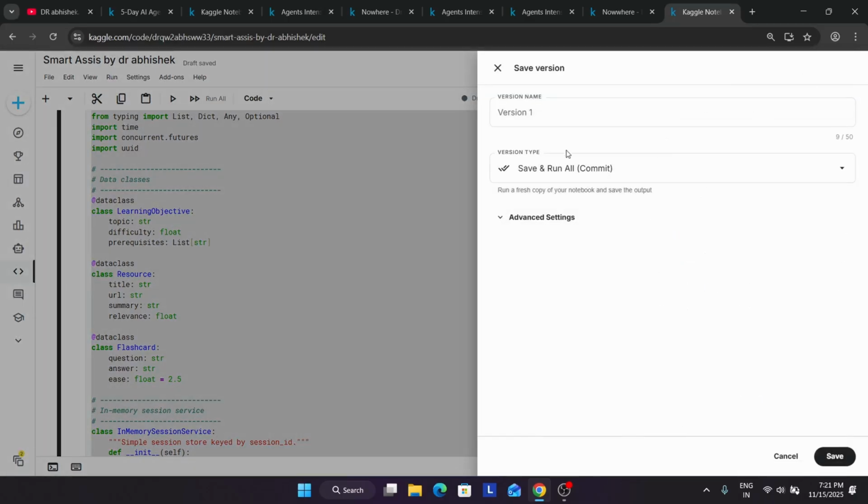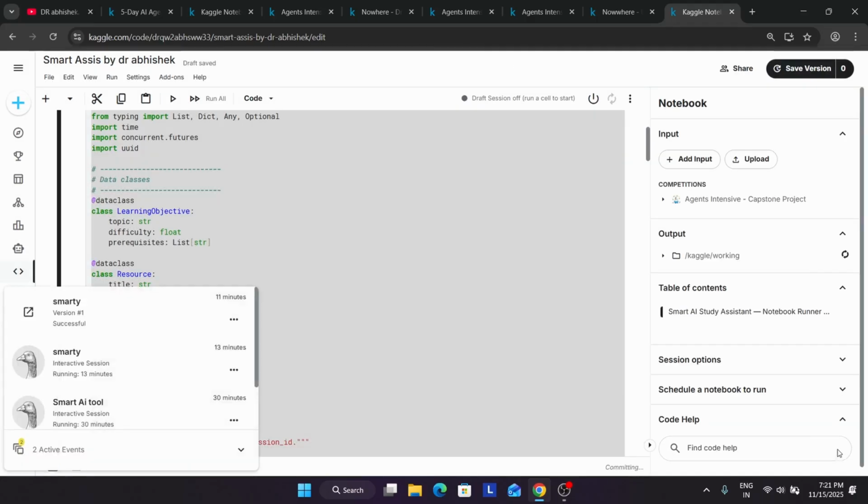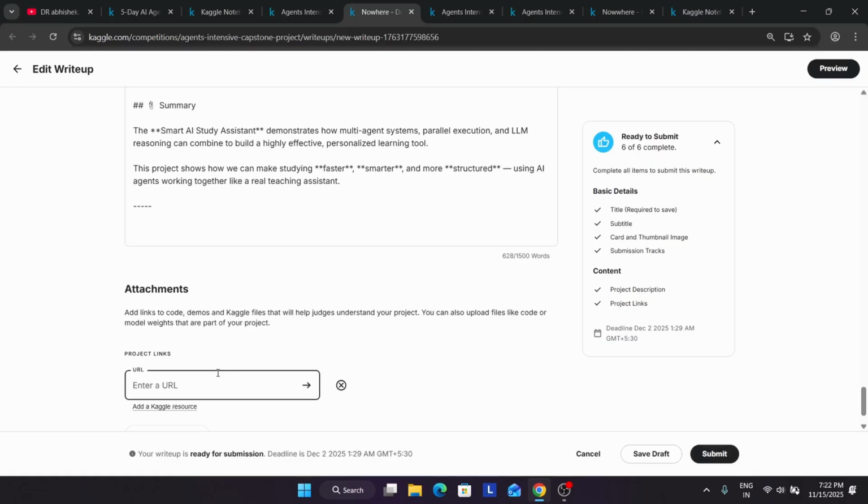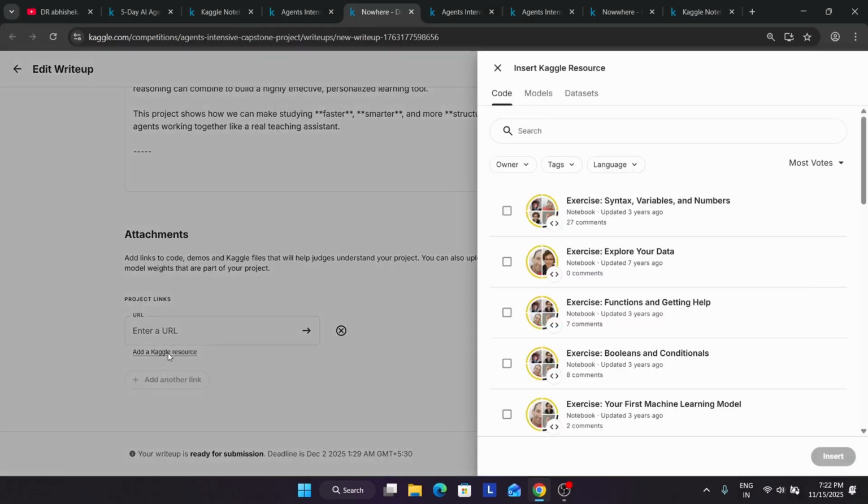So first of all, you have to come over here and click on save, then quick save. Wait for it to get saved first of all. Here it's successfully saved. Now let's check it again, whether it works or not. If I am able to see, click on add Kaggle resources made by me.